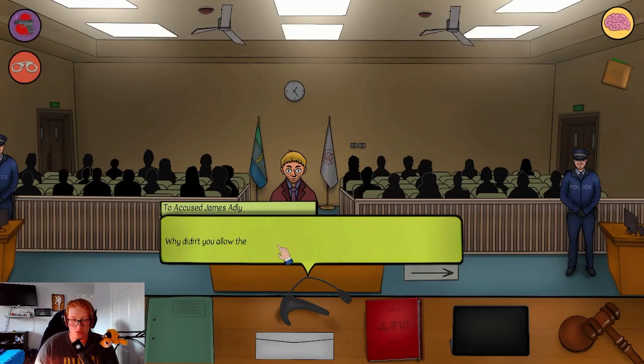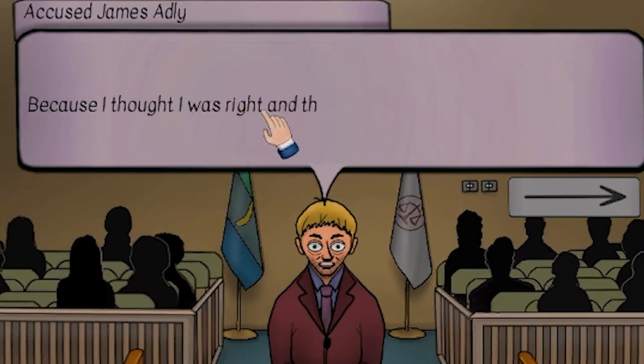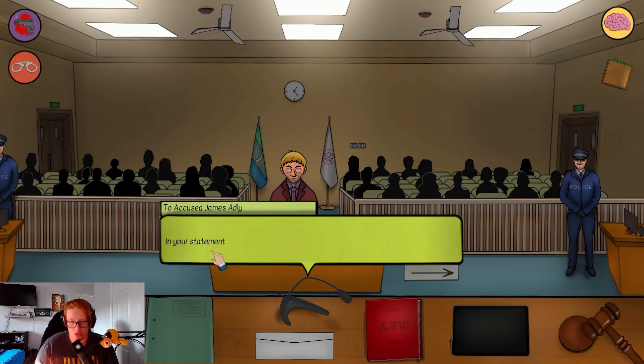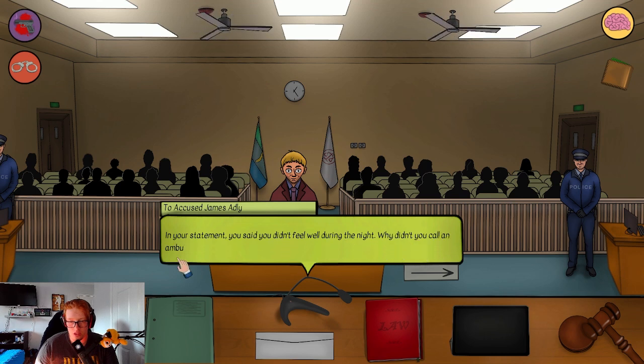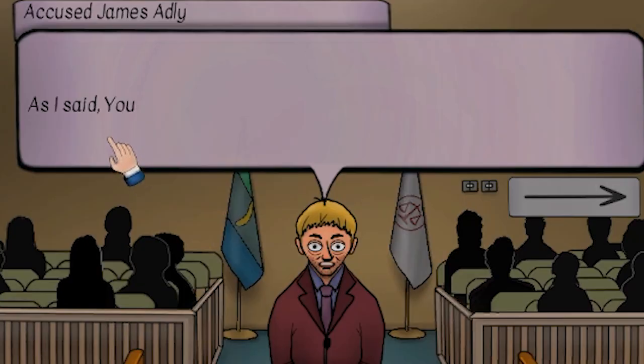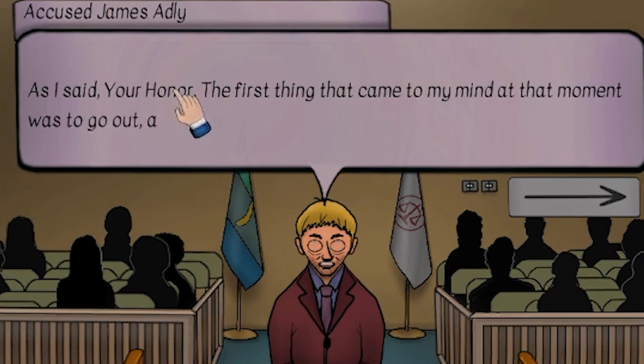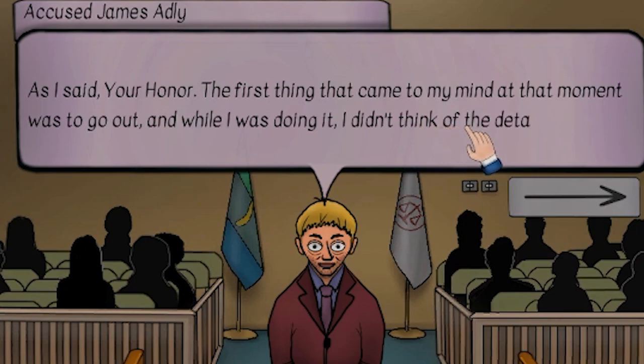Why didn't you allow the police to write a fine? Because I thought I was right and they didn't give me a chance to explain. I didn't want it to come to this. In your statement, you said you didn't feel well during that night. Why didn't you call an ambulance? Please just say it was just a cold. As I said, Your Honor, thank you. The first thing that came to my mind at the moment was to go out, and while I was doing it, I didn't think of the details.